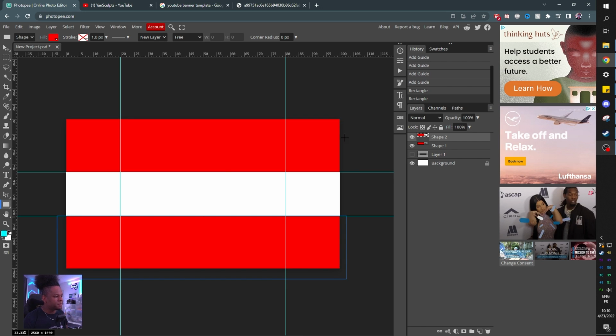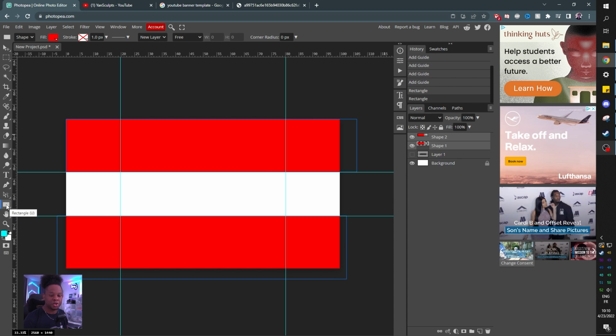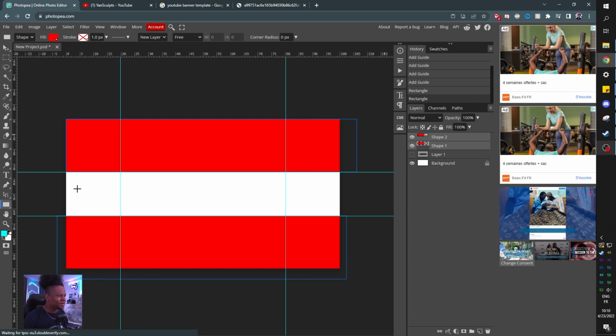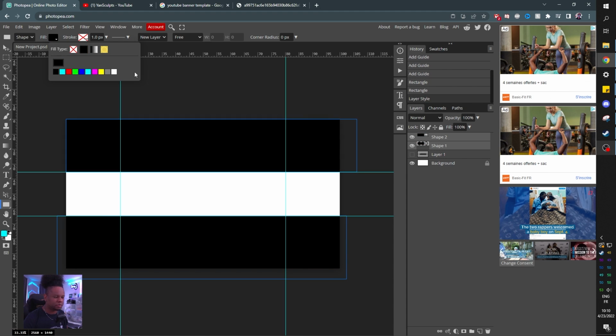Okay, boom. In my layers list, I'm gonna hold Control and then click both of them while I still have the U selected, U being the shortcut for the shape tool. Okay, I'm gonna click on fill up top here, and then I'm gonna turn it to whatever color I want, gray or black.